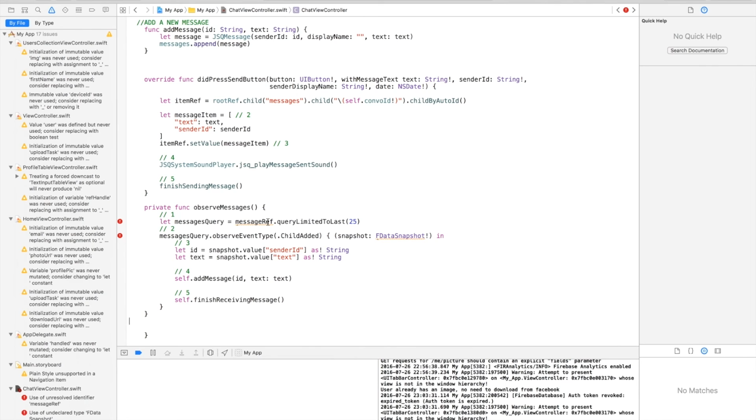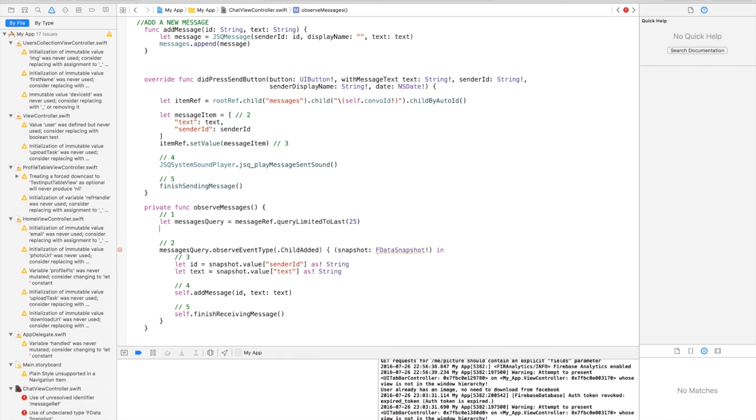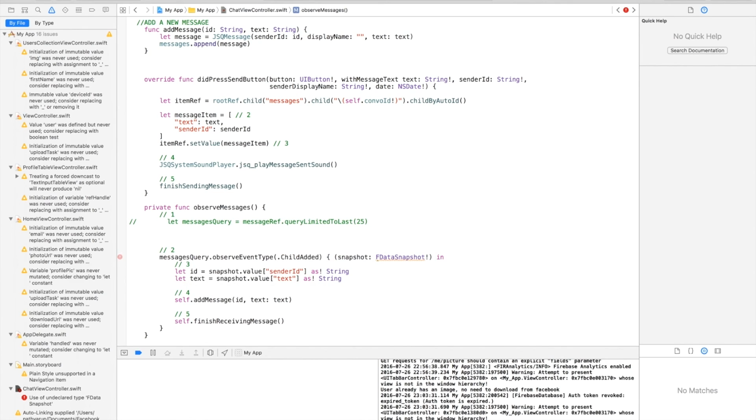So we're going to have to change this up a little bit. Basically, we're going to first have to remove this line. And what we'll have to add is, this line is basically getting the last 25 messages, but it's referring to the root, which we need to change to make it refer to our root in our database. So let's see what we're going to do.